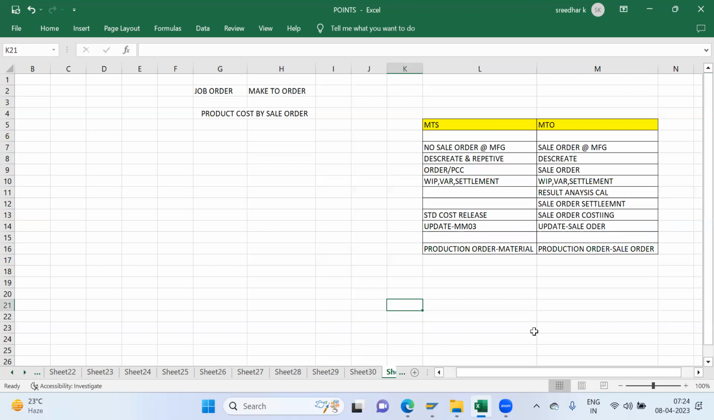This is the major difference between MTS and MTO. Majority of the time, we should not do standard cost estimation for MTO materials. We should go for sale order cost only. And the production order starts with respect to sale order in terms of make to order, means starting with the sale order process. But in MTS scenario, either by order or by period, either production order or product cost collector is with the material specific only.